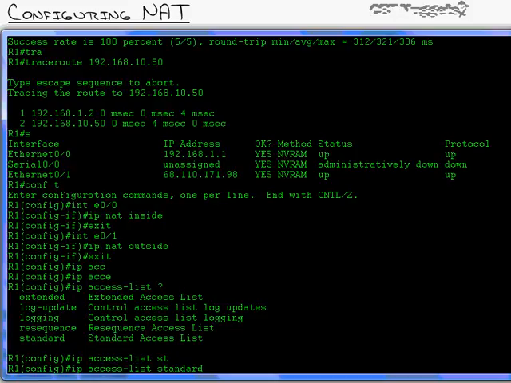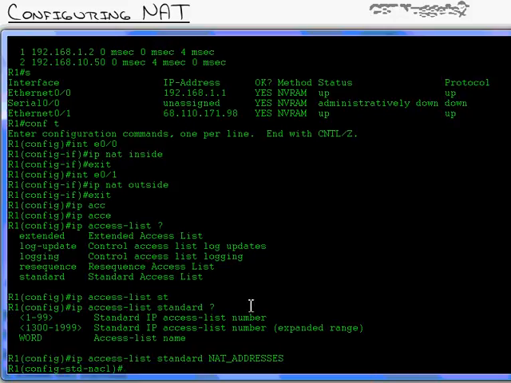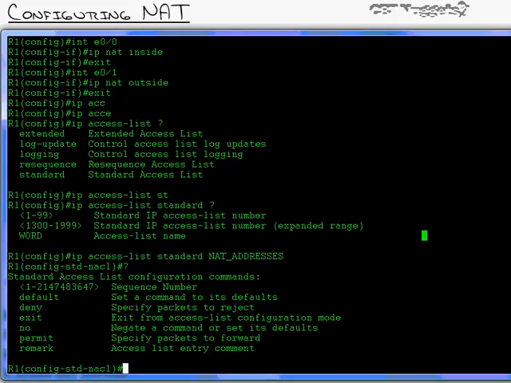We'll go ahead and say access list standard, and we'll name it. You can see it asks what name would you like? The name will be NAT addresses. I always type my names in all capitals so I can identify them in a running config pretty easily. Now underneath here, I'm going to do my permit and deny statements.